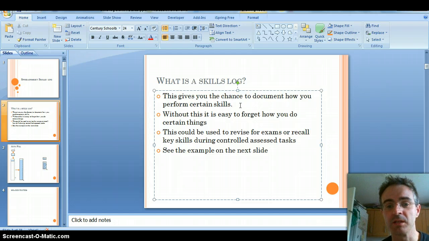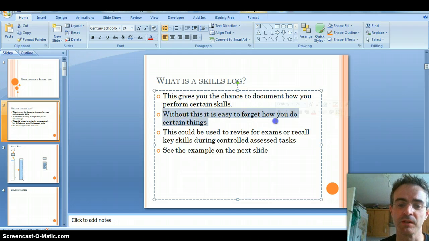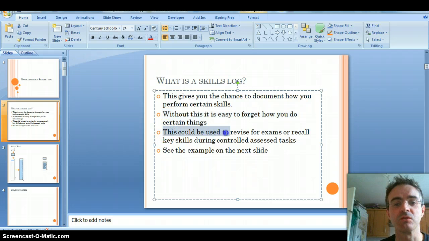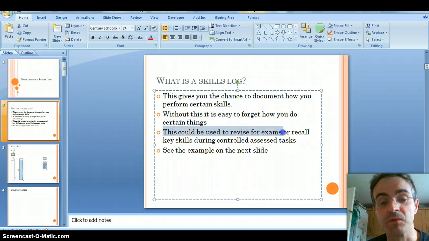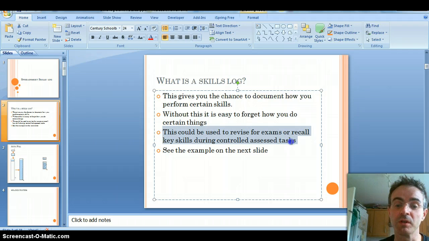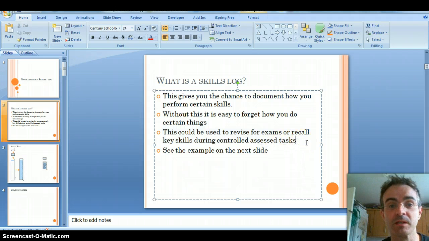You start another activity, or you need to do something in an exam a year later. It's easy to forget the skills. So without this, it's easy to forget how you do certain things, and it could be used to revise for exams or recall key skills during controlled assessed tasks. If you're doing a mock test and you're allowed to use the spreadsheet skills, then it's important for that.